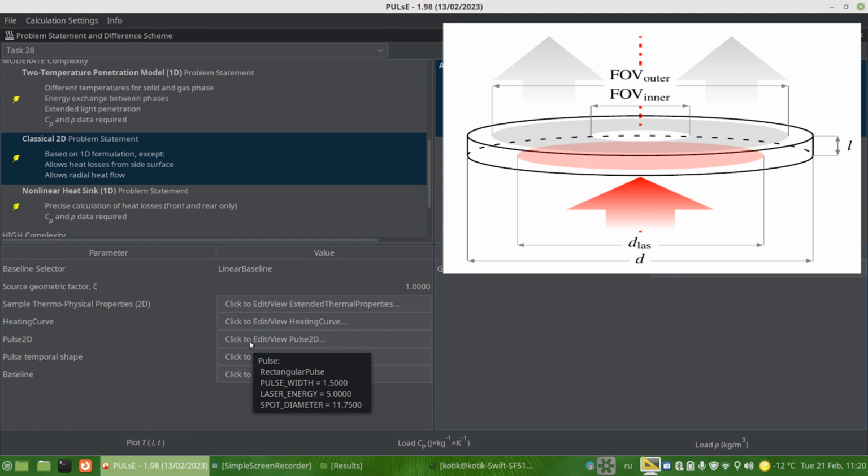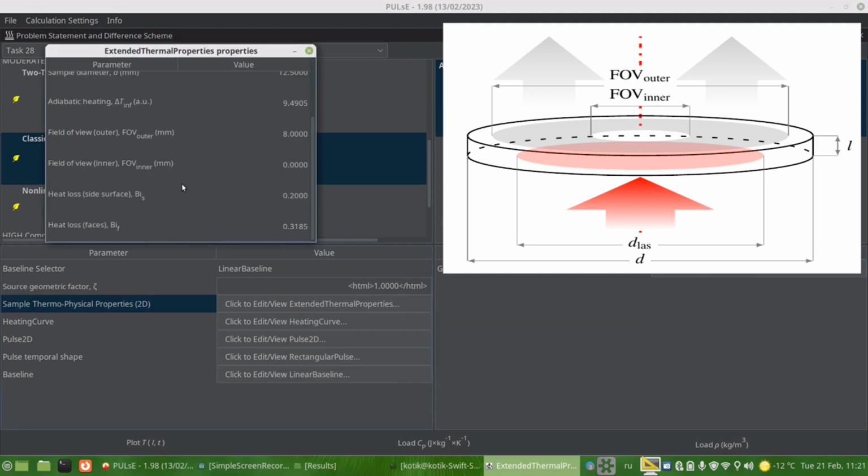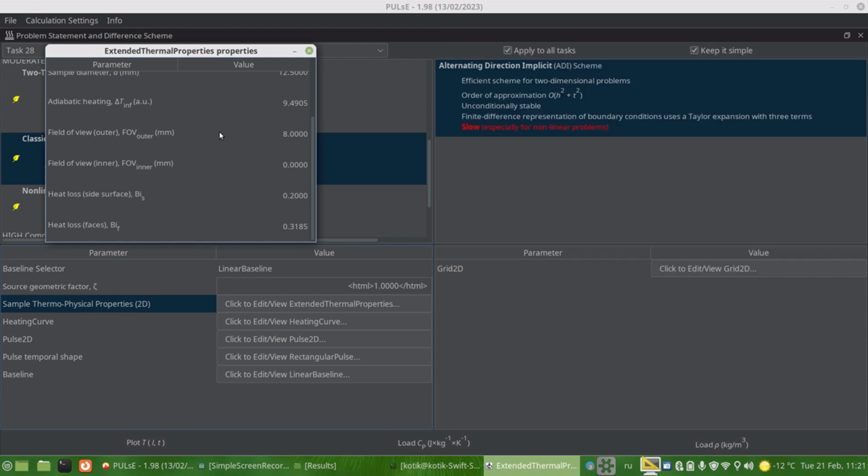And if you have on the PULsE 2D property, you will be able to see that it actually accounts for the exact spot diameter, which is loaded from the file, and also it accounts for the exact field of view. If you click on the sample thermal physical properties 2D, then you will see that the field of view is also set to the value that has been specified in the file specifically for that task.